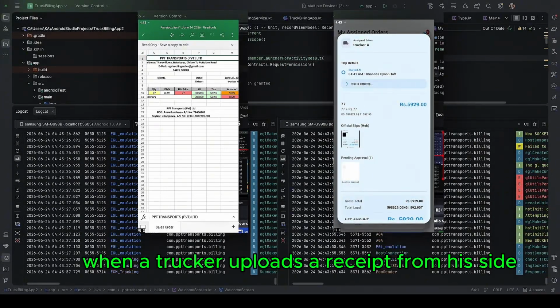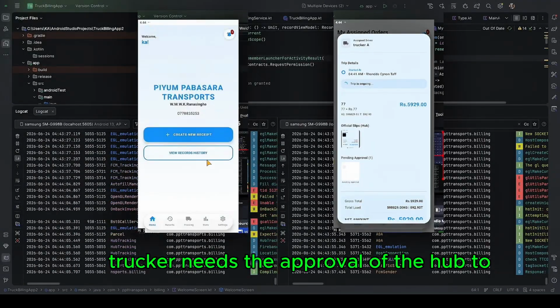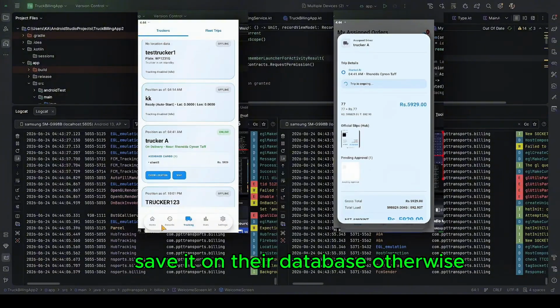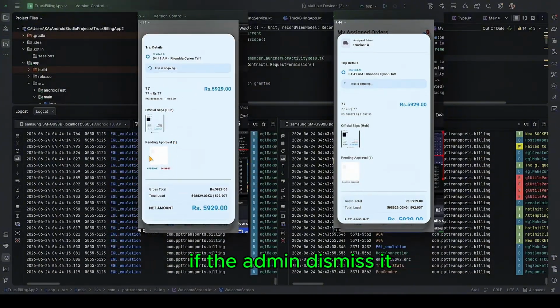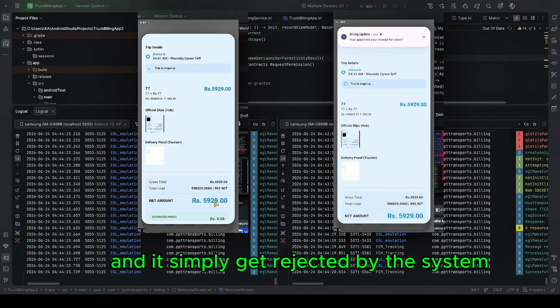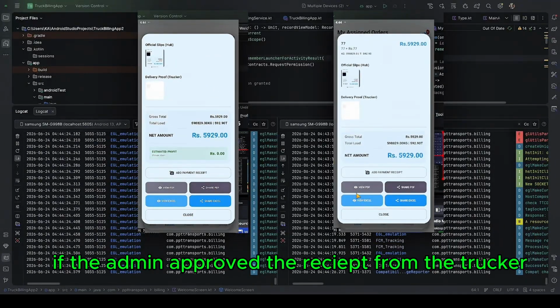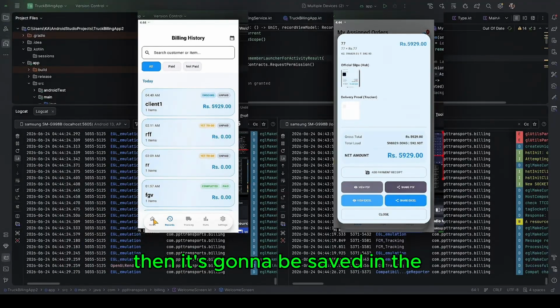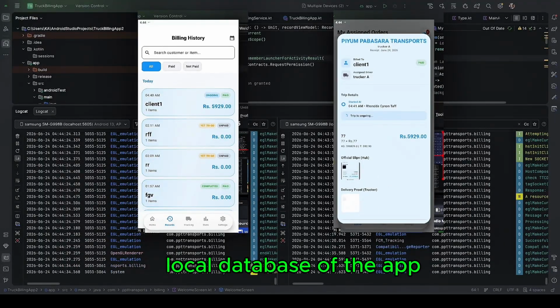When a trucker uploads a receipt from his side, the trucker needs the approval of the hub to save it in the database. Otherwise, if the admin dismisses it, it doesn't go to the database and it simply gets rejected by the system. If the admin approves the receipt from the trucker, then it's going to be saved in the local database of the app.